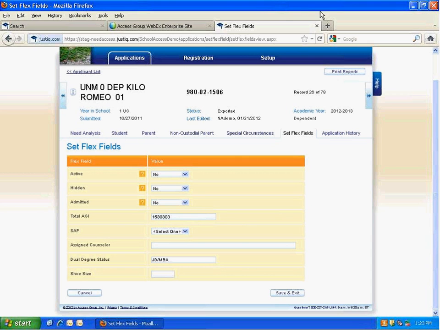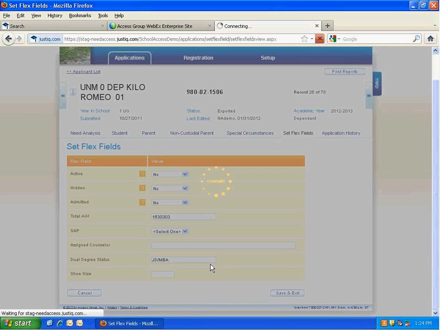We have a question. I'm trying to understand it. Someone is asking, just to clarify, their statement is, you cannot batch post Flex Fields to all applicants, but I think our statement is that you can batch post a change to all applicants.